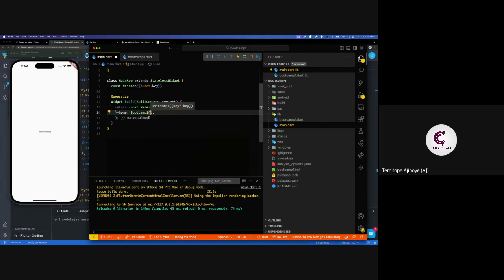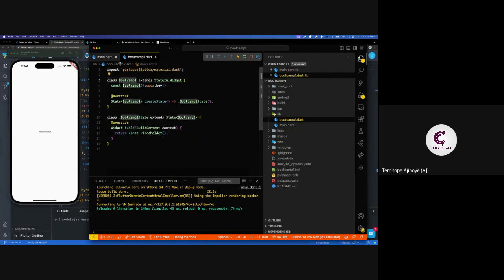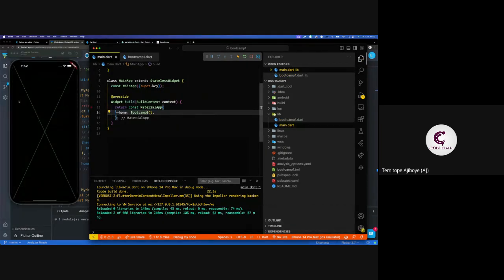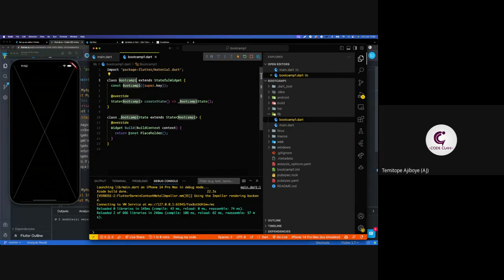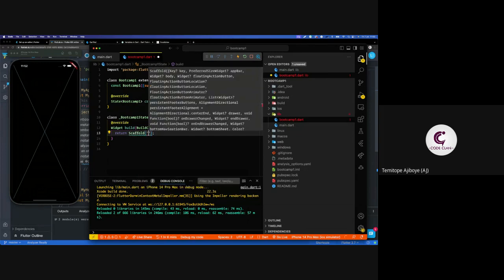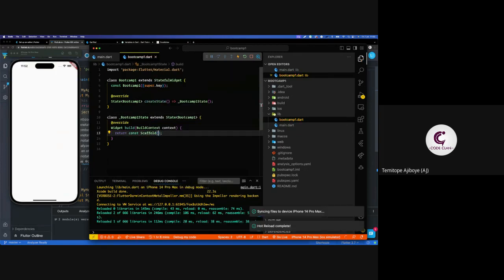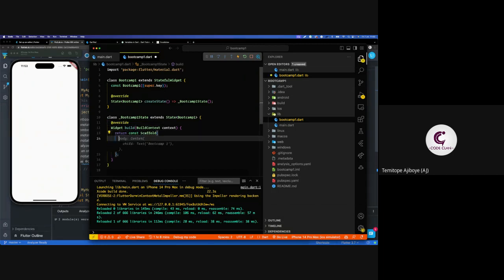You just need to enter the name of this class here, bootcamp1. It has to be the same name. You see, it gives us this blank screen because we are returning a placeholder. A placeholder looks like this. But instead, let's return a scaffold which is empty. So inside this scaffold, we have bootcamp1.